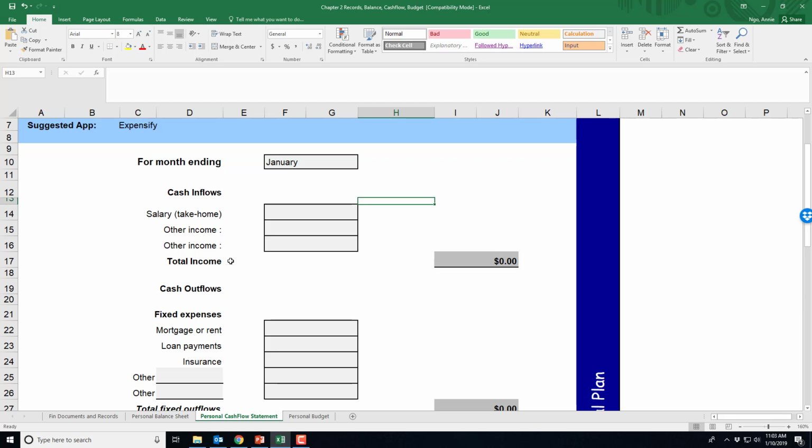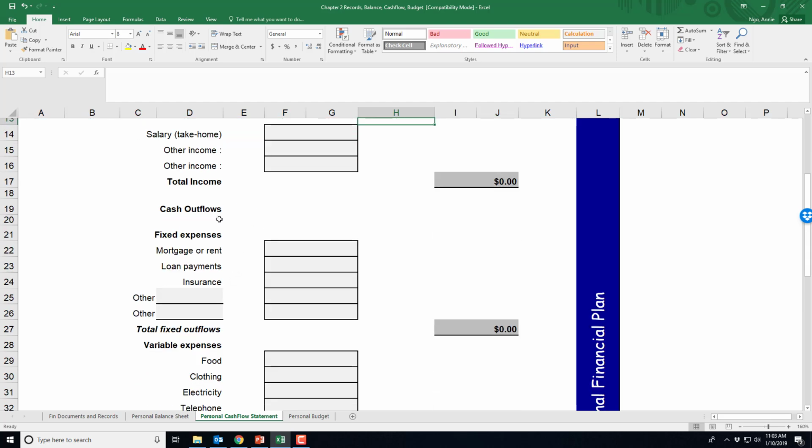So let's say salary or alimony, child support, any form of money that's coming in. That includes any side gigs if you drive for Uber or Lyft or do side jobs here and there. And then for the cash flows, this is all money that you're paying out to others, whether it's rent or mortgage or loan payments, insurance, car, house, all forms.